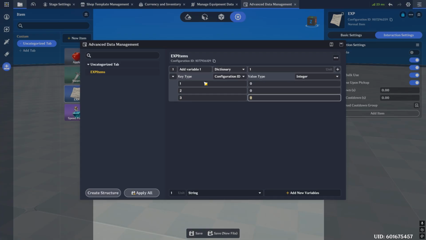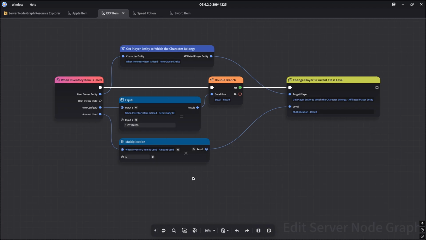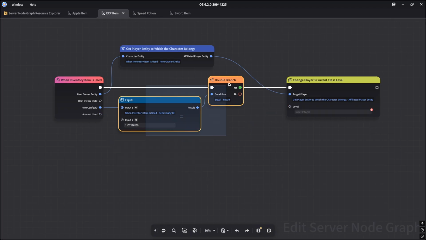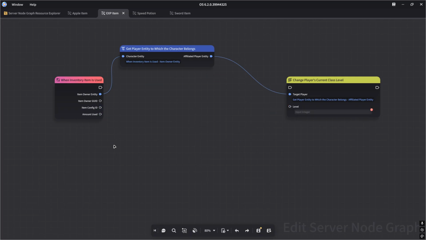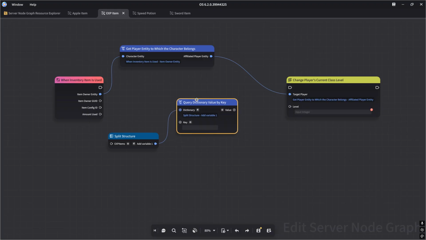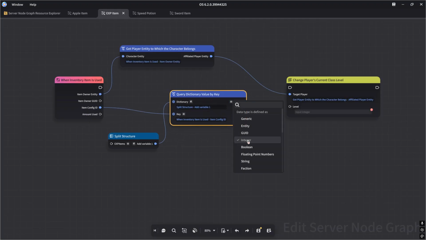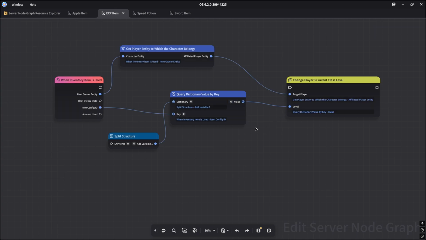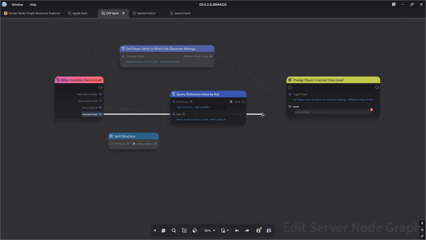So in this case, what I could do is I could apply this, and let's just say that I had the correct values in here. Then back in the node graph, instead of doing a multiplication and doing a check, what I could do is I could get my structure, make sure I select EXP items, and then I can query the dictionary by the key, and then the key here would just be the item config ID. And so this will return for me an integer, which I can plug into here, or of course, multiply it first by however many EXP items was used.